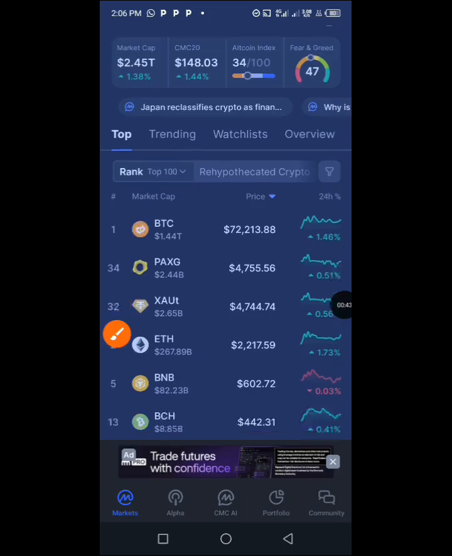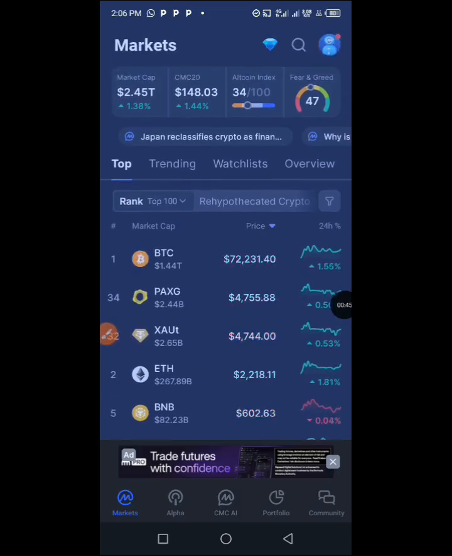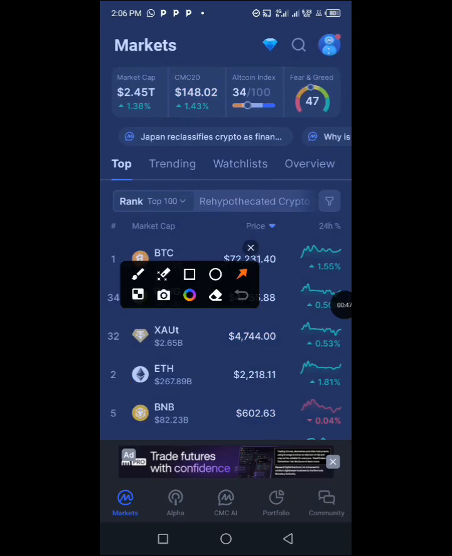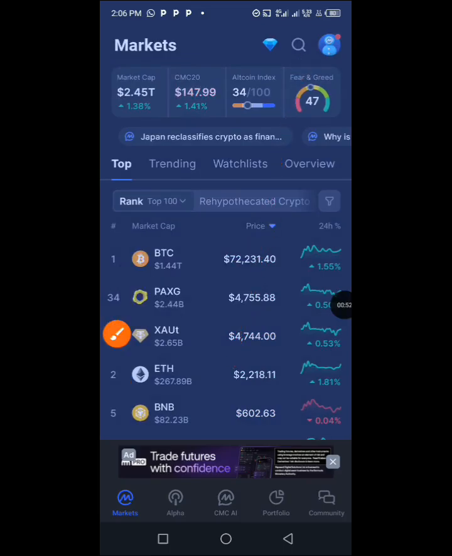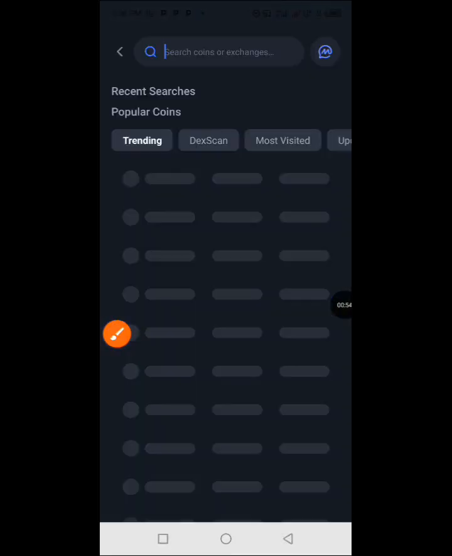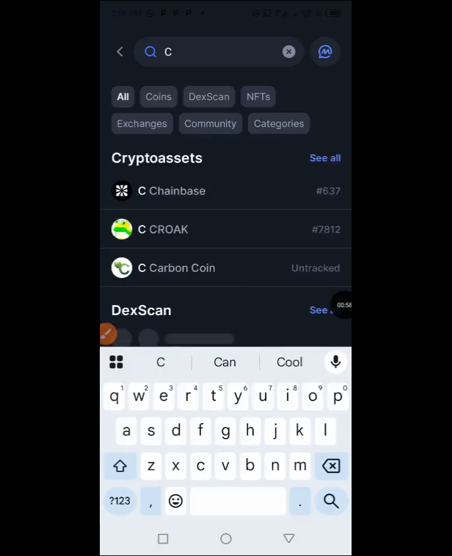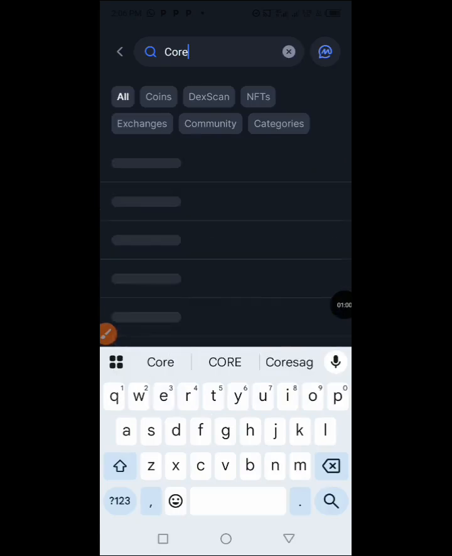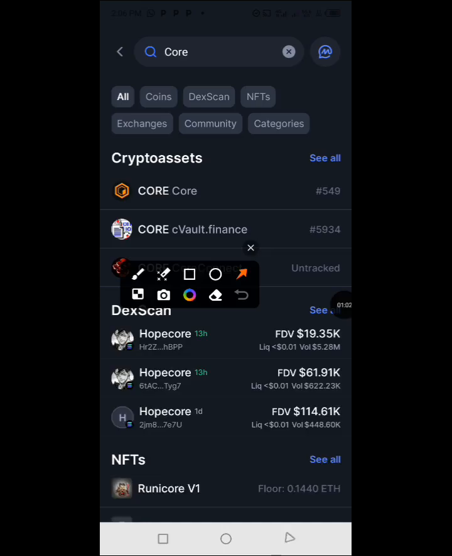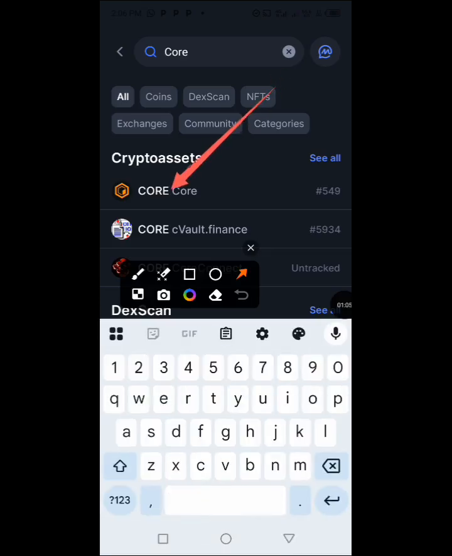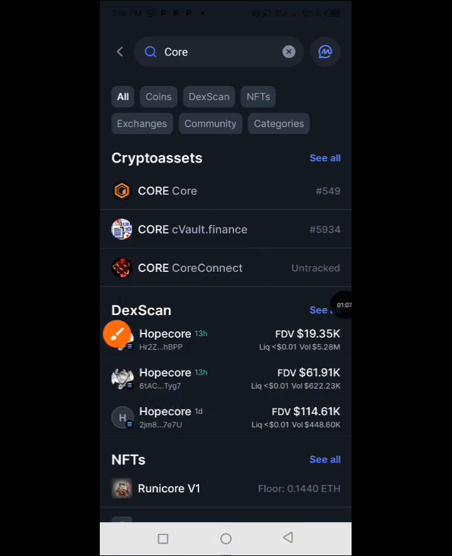And then after clicking on that, you just head over to this search bar right here and search for core. Okay, just search for core right here at the search bar. Okay, now you search for core, you can see that first token right here. You click on it.